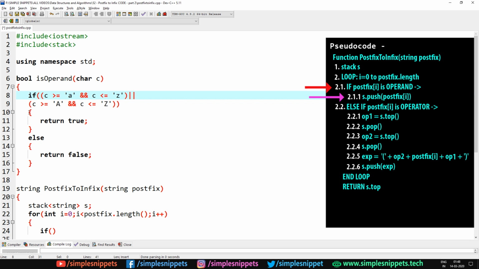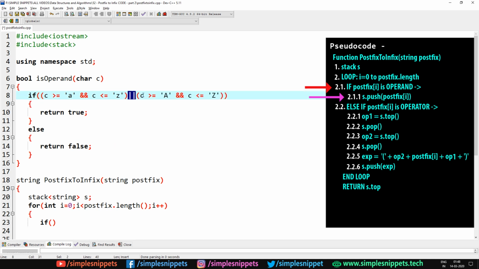Similarly, we have an OR in between. So if I put it in one line, we have an OR clause and we say if c is greater than or equal to capital A and c is less than or equal to capital Z. So in that case we say return true because it would be an operand, and in the else part we say return false because it will not be an operand.